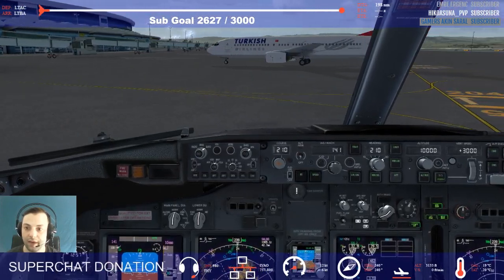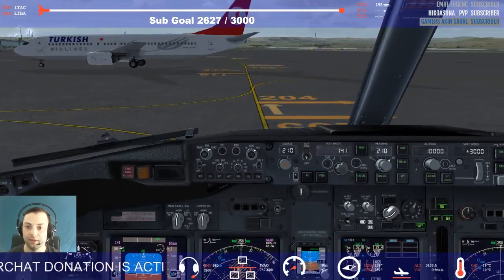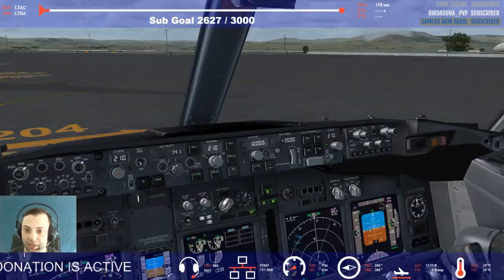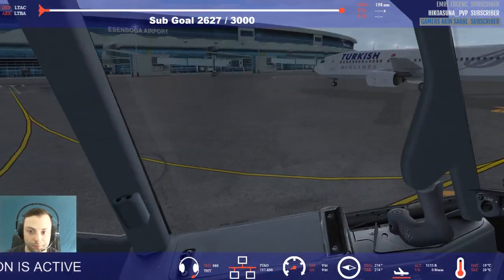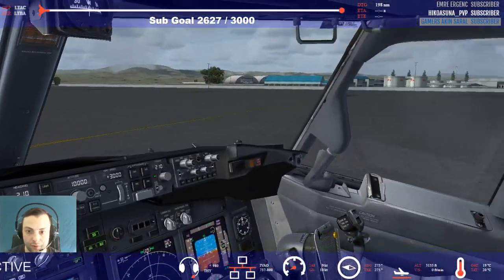Some traffic or aircraft on the taxiway. I'm sorry. We have to turn.